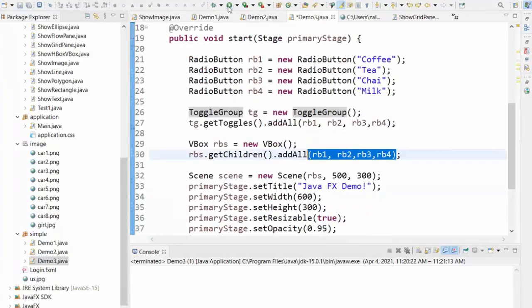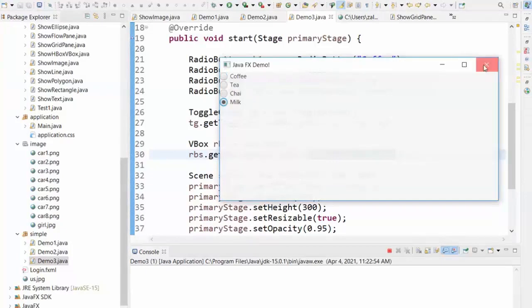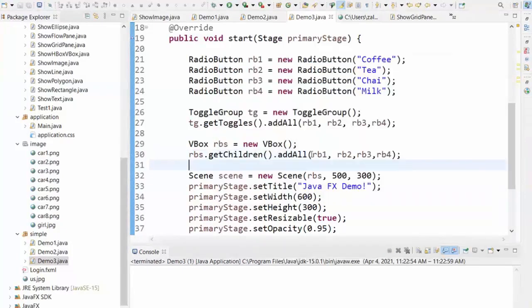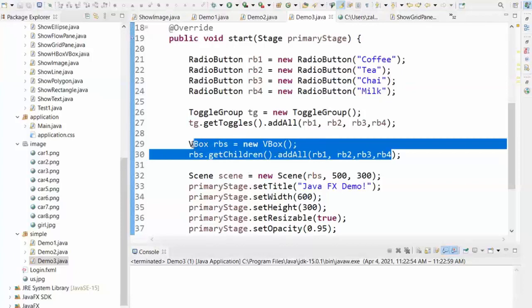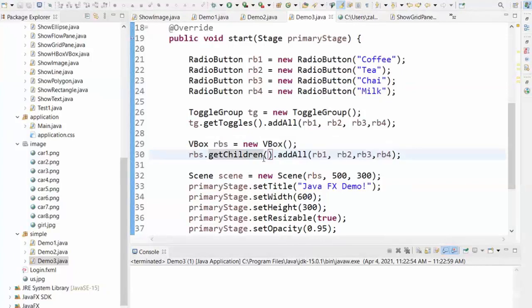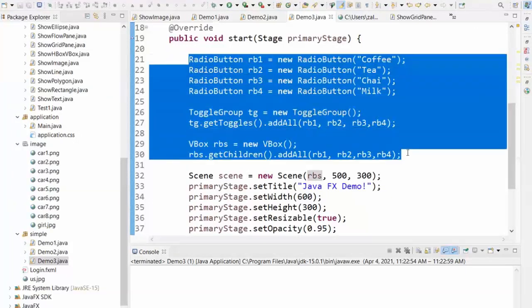So now, I think you understand. The only new thing I showed you is toggle group. I later added the buttons to the VBox. What I want to say is, now I have all the buttons in the toggle group in one VBox layout. Let me copy paste this code now. I'll take it to demo 1.